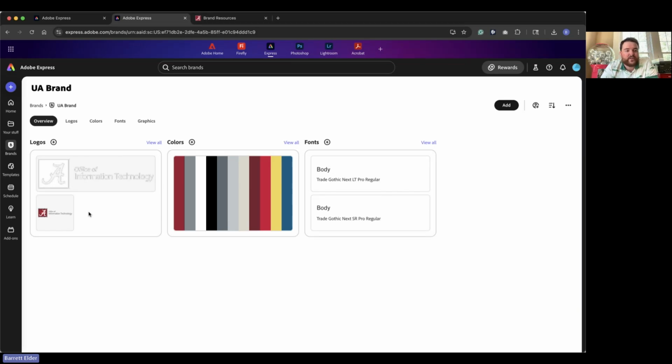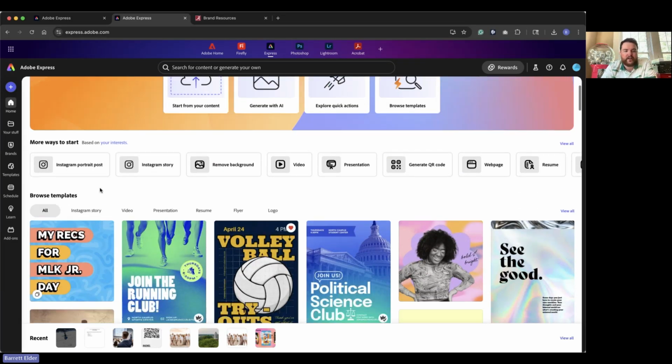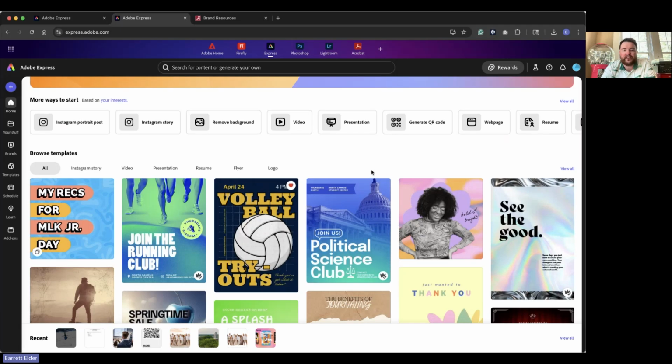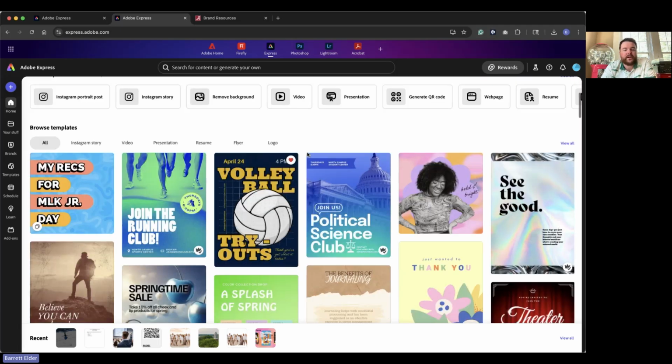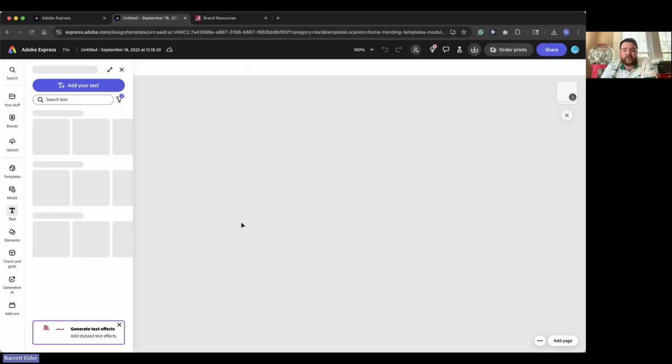And that's going to lead us to really the coolest part about Adobe Express for me, which is all of the templates that they have available. Now, I work very quickly, and I am a team of one in OIT. And so I use the templates constantly to create images or flyers for the things that I need to work on.